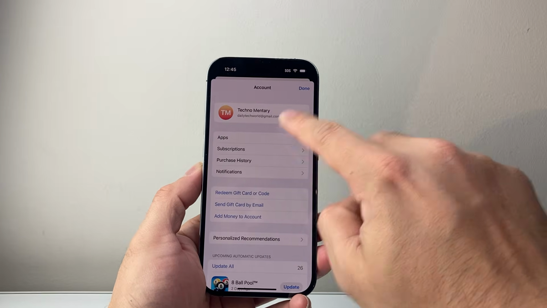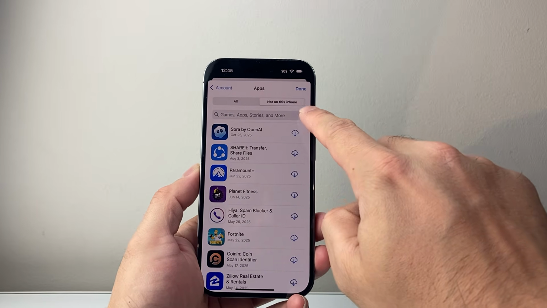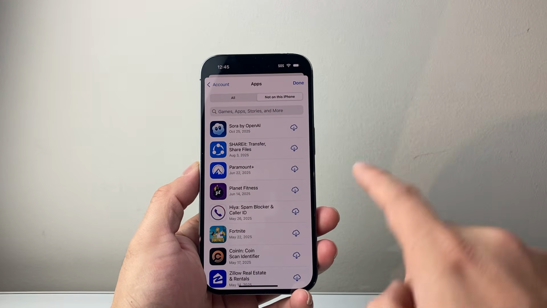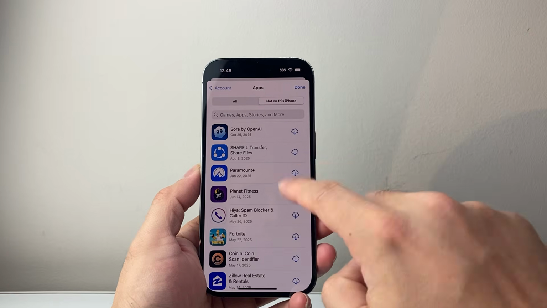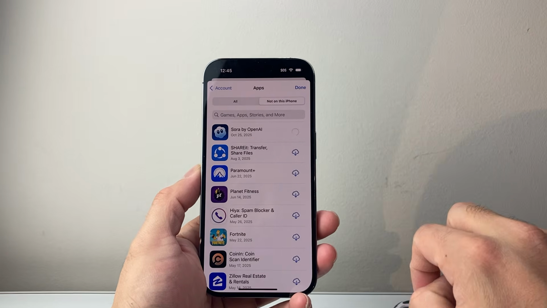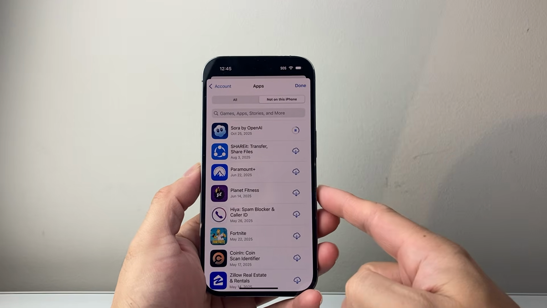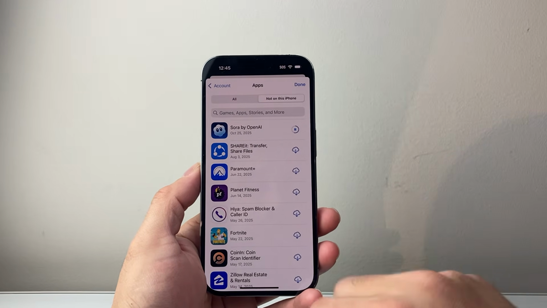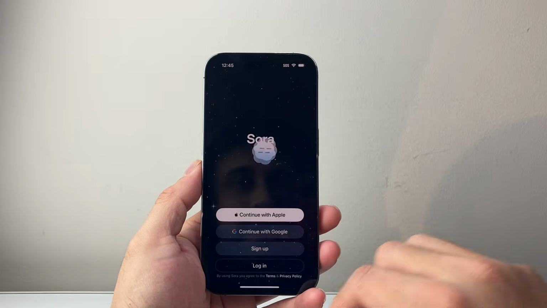Then you're going to tap on the Apple ID and click on Apps. And then click on Not on this iPhone. You're going to see all the apps that were basically downloaded on this account. However, it's not on this phone. So I can go ahead and click on that cloud icon this time. It will begin downloading an older version of the app that's compatible with this phone. And after that, you should be able to go ahead and download that app.